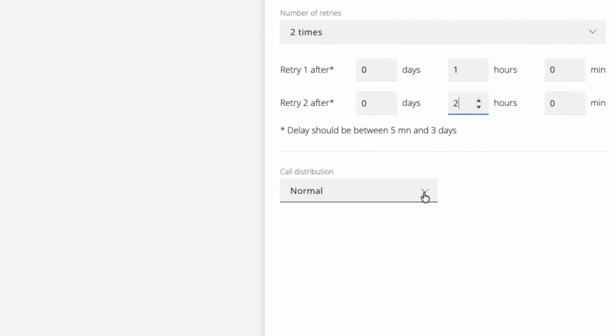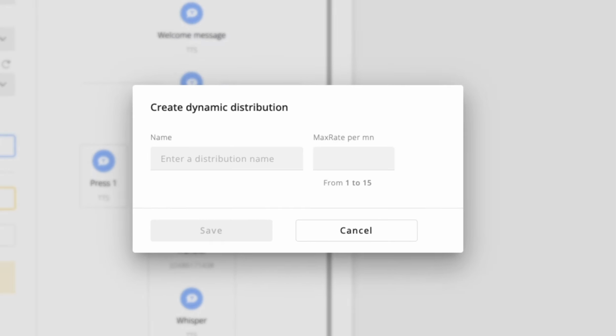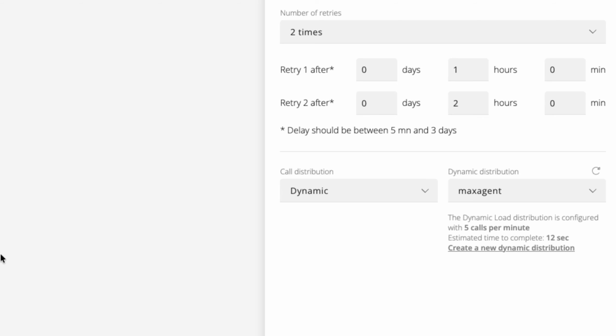Here you can configure call distribution. You can choose normal or dynamic. Dynamic limits the number of concurrent recipients we will call per minute, which helps you avoid overloading your destination, for example support, when using call transfers. Once you have created your dynamic distribution, you can always adjust the load in real time after the broadcast starts. We are done with the dialer settings.